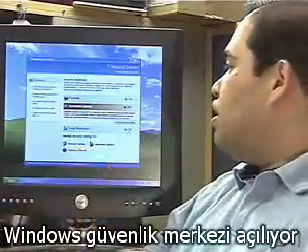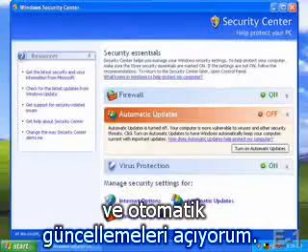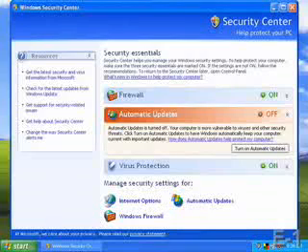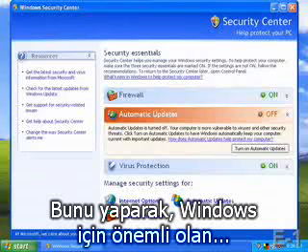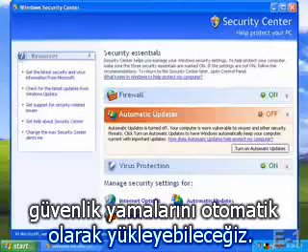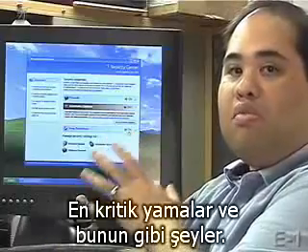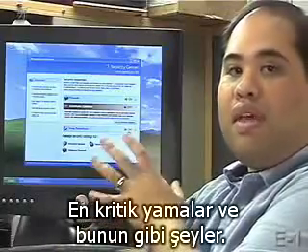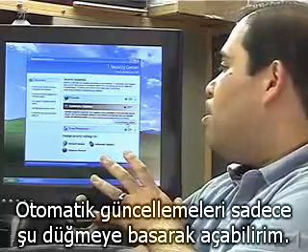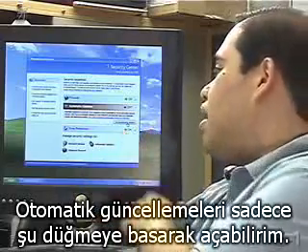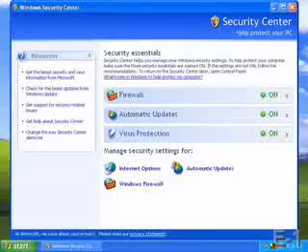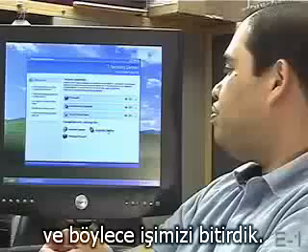Windows Security Center opens up, and I'm prompted here to turn on automatic updates. By doing this, I will automatically get high priority updates to the operating system, the most critical security patches, that kind of thing. I can turn on automatic updates just by clicking the button. And then ostensibly we're done.